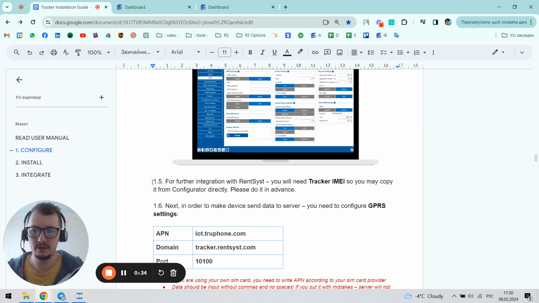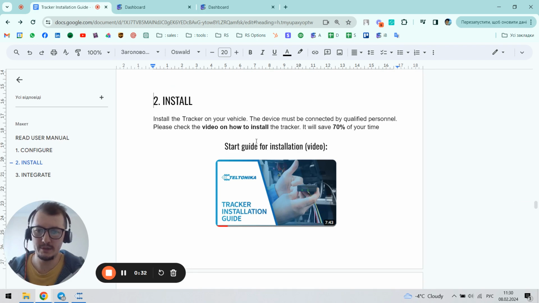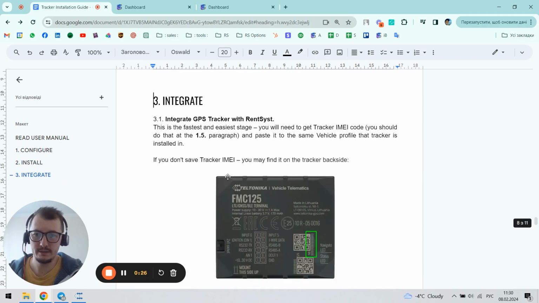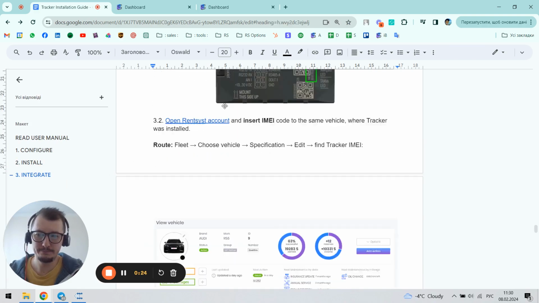After this, you can immediately go to the installation process. So I highly recommend checking the start guide for installation as well. And after this, integration.